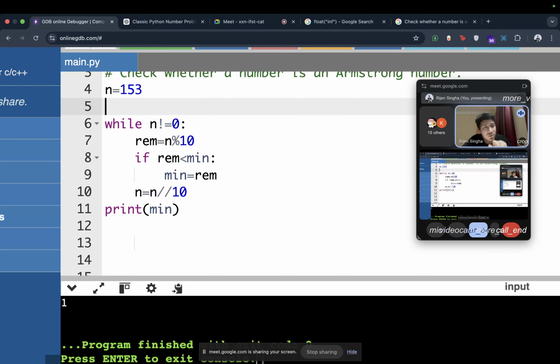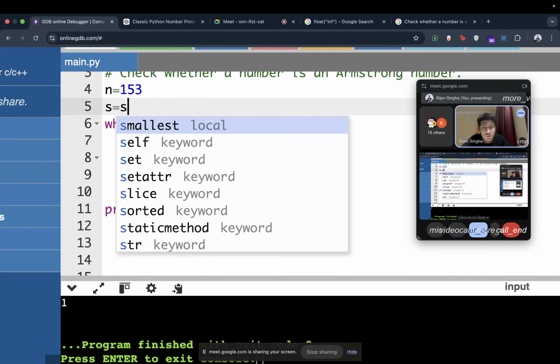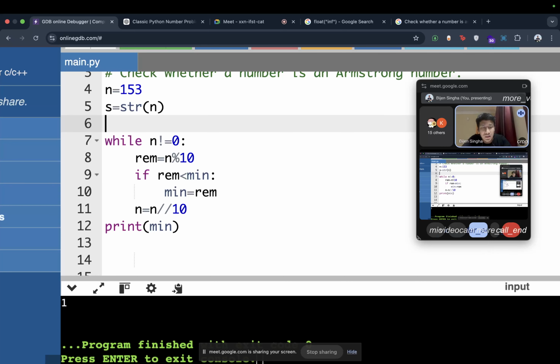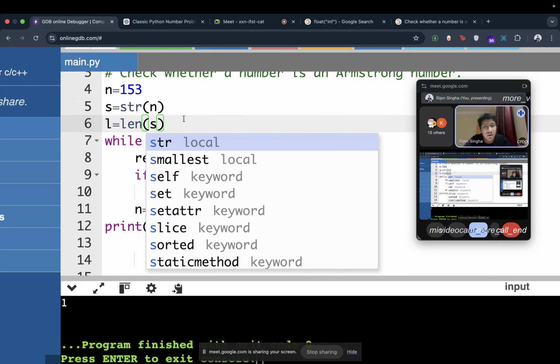So there are two ways to count. Tell me, what are two ways to count? I told you yesterday itself. Yes, doing the iteration or using the string. So I'll just keep it short. I'll use string. I'll just convert it, and then I'll take the length of this. Simple, 2 lines. Length of s, so that I can find the length.